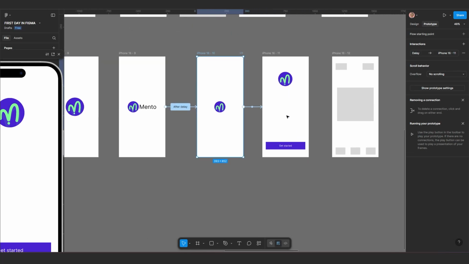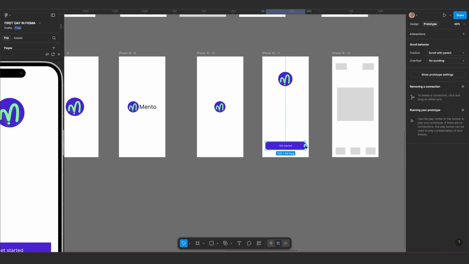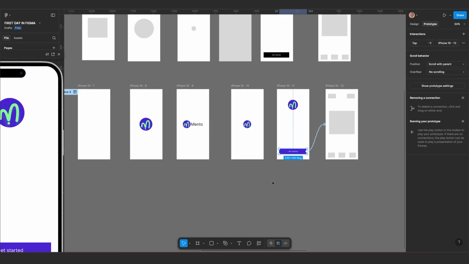So this one now, this is where it's going to end, but in this place, you are the one that has to trigger it to the next page now. And that is by you clicking on that button to get started, and then to take it to the page that you want to get started with. So this is on top. The animation is going to be instant, so it's going to be smart.